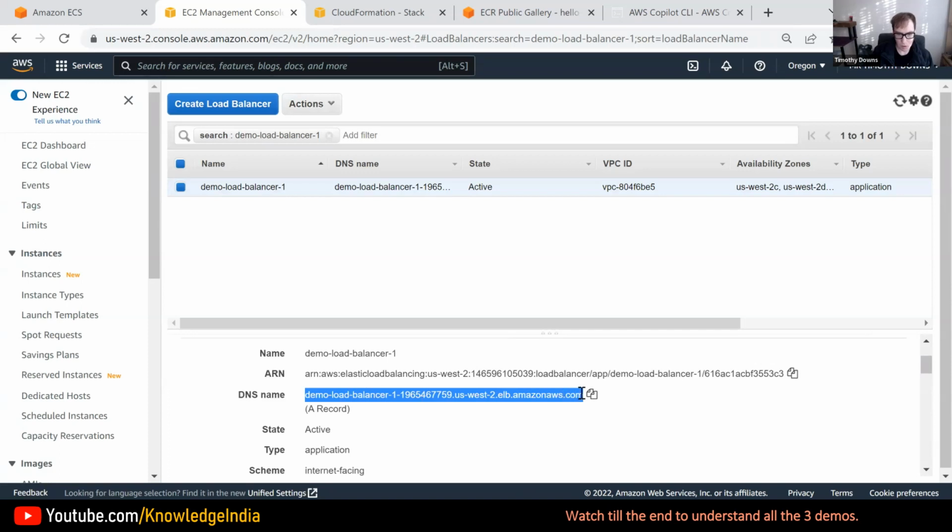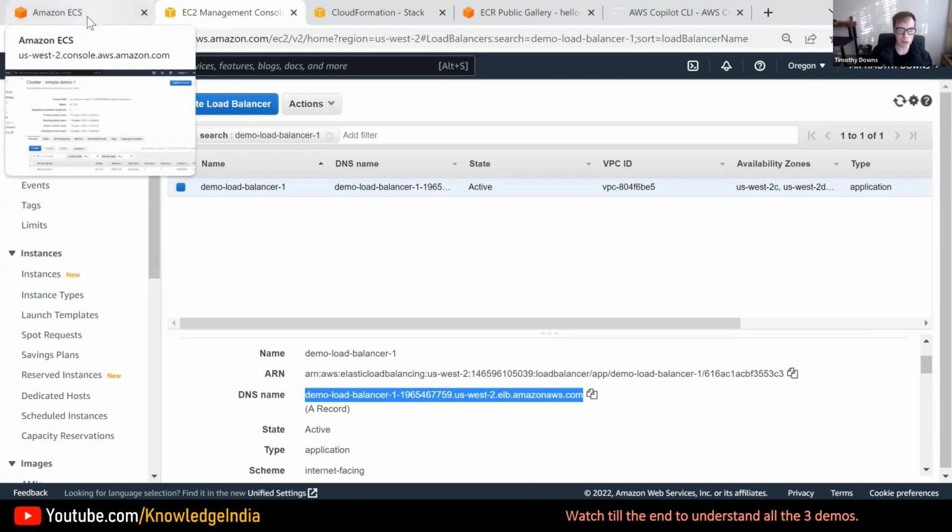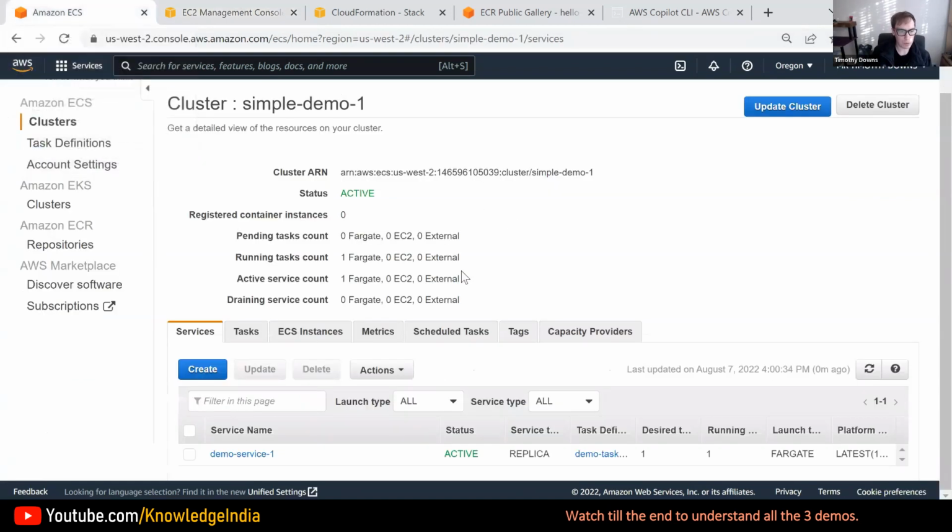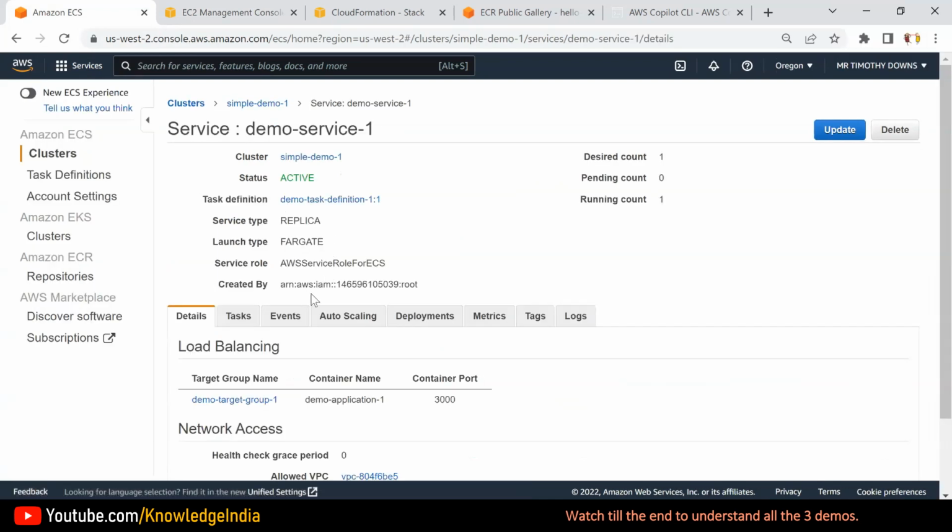So we have a DNS entry on that load balancer, and we can use this load balancer to make requests, which will ultimately be routed to our cluster, and they'll be routed to the healthy tasks that are running on that cluster. And we can see now here that we've got one of these tasks running. So let's just have a quick look at this now. We have the task.